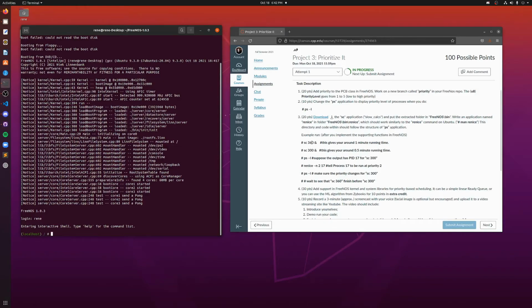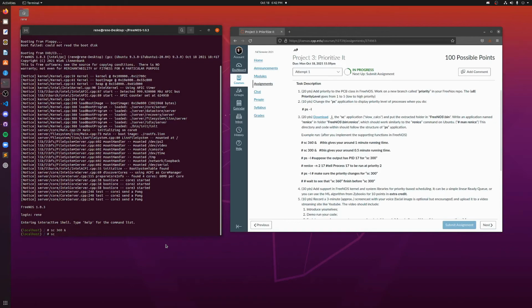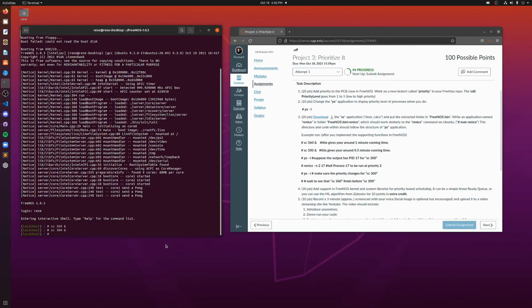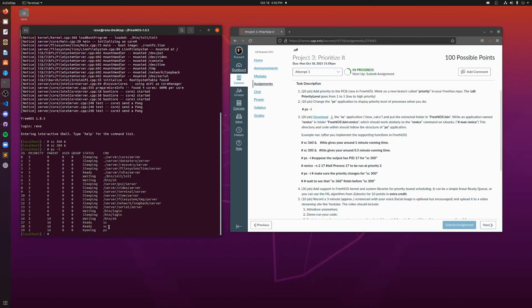Right here, we're putting it to sleep for 30 seconds using the sleep command, and then 300 seconds. You're asking us to display the list, after which we will implement our renice application to give it a set priority of 2. So let's go ahead and do that. Sleep 360, as well as sleep 300. Now let's show our processes running. Here are two processes, 17 and 18, both with a priority of 3.